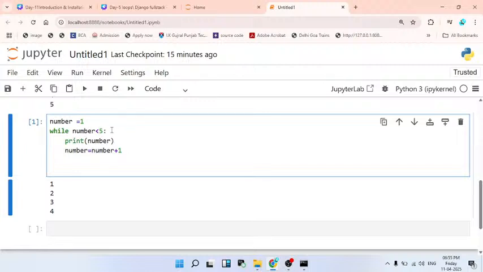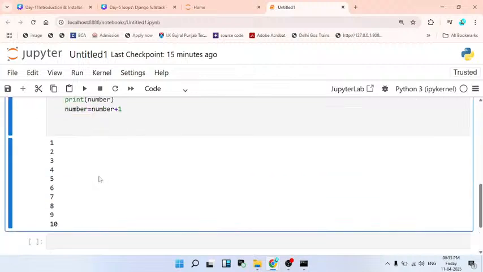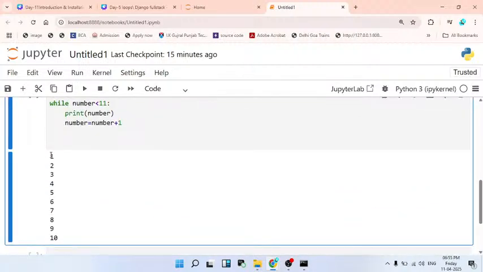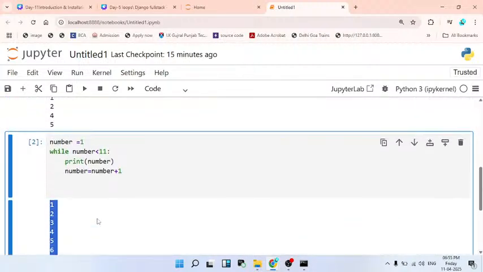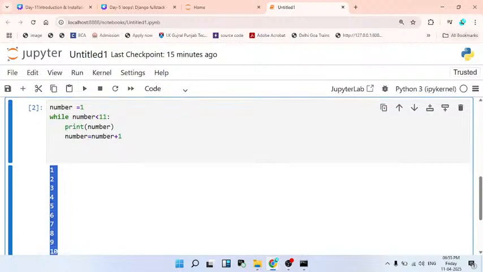Now in this condition 5 lesser than 5, no, so this condition has failed, so the loop will be terminated automatically. Okay, when I need to print the first 10 numbers, I just change the number level. Now enter, it will print the first 10 numbers. Okay, we print the first 10 numbers.